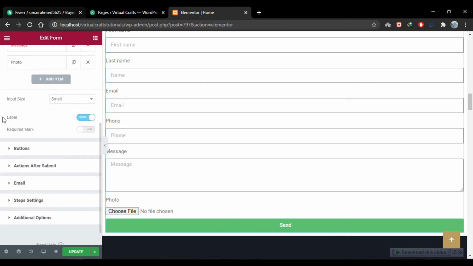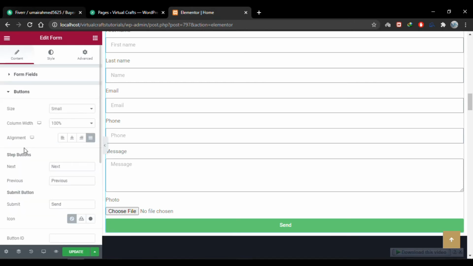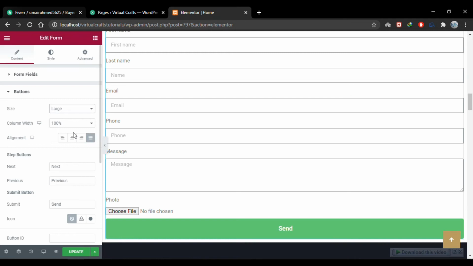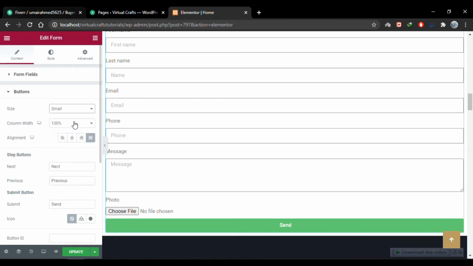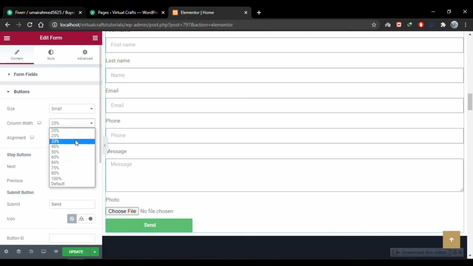Scroll down and expand the tab buttons. Now this tab will customize your send button. Currently it is set to small. You can change its size to large or anything you want. I'll keep it to small. And you can also change the width of the button. Let's make it 25%. You can change to any of these sizes. I'll keep it to 100%, which is default.